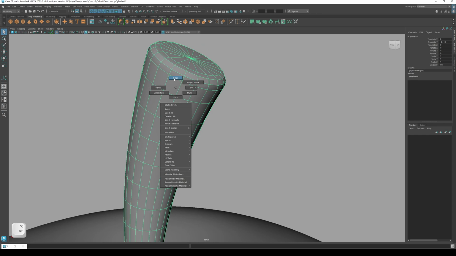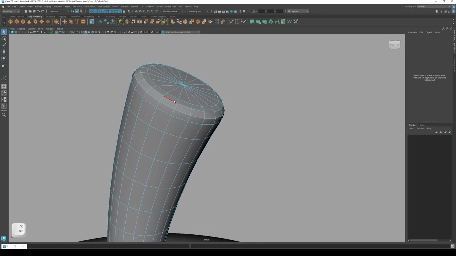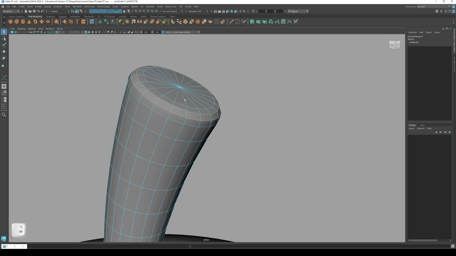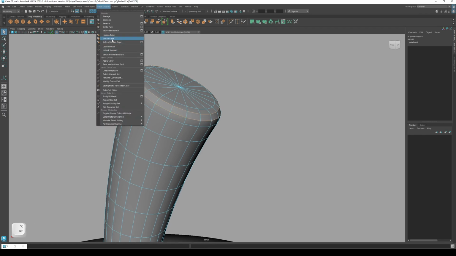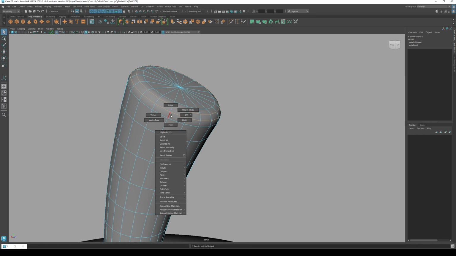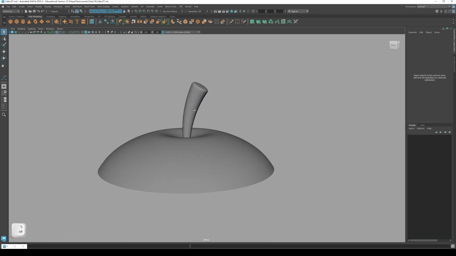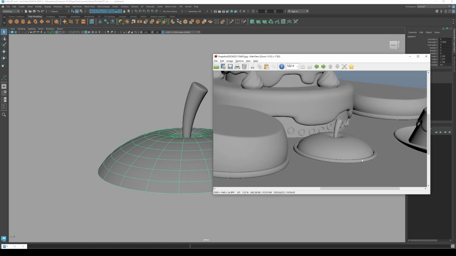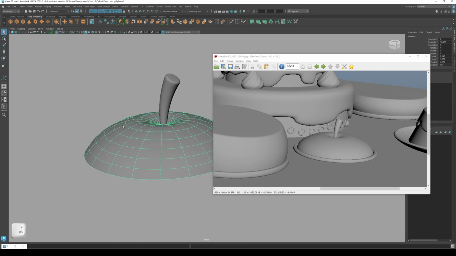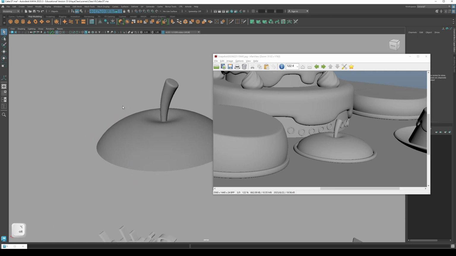And go to edge mode and select these two continuous edges. Hold down Shift, select this edge. Go to mesh display, soften edge. Okay. Go back to object mode. Good. And we need a plate to hold this pie.